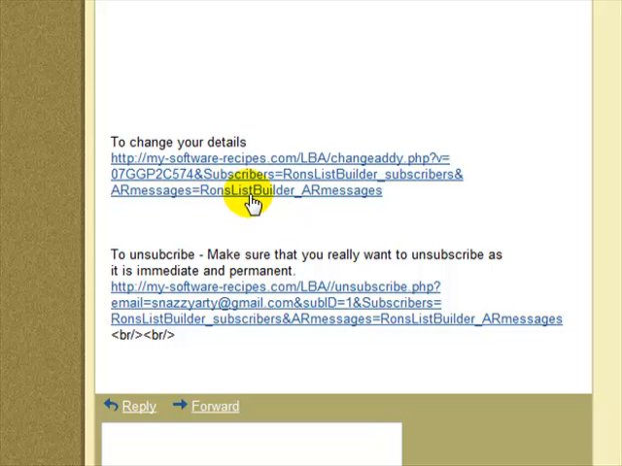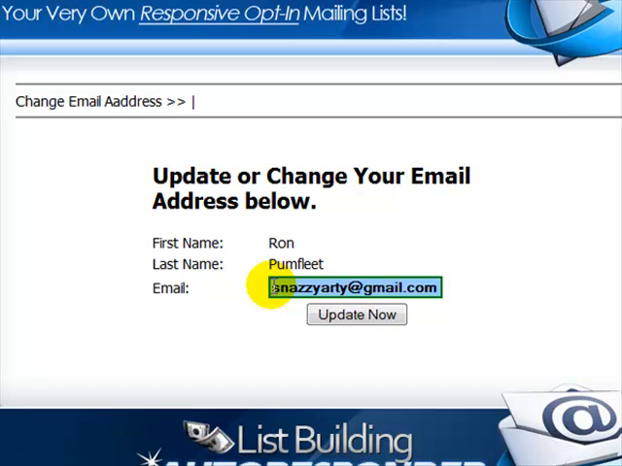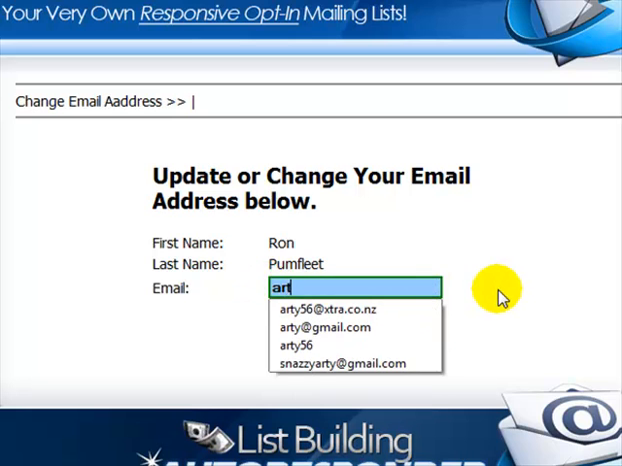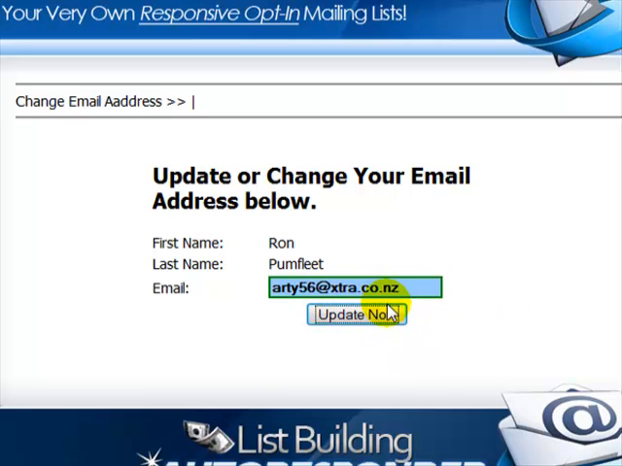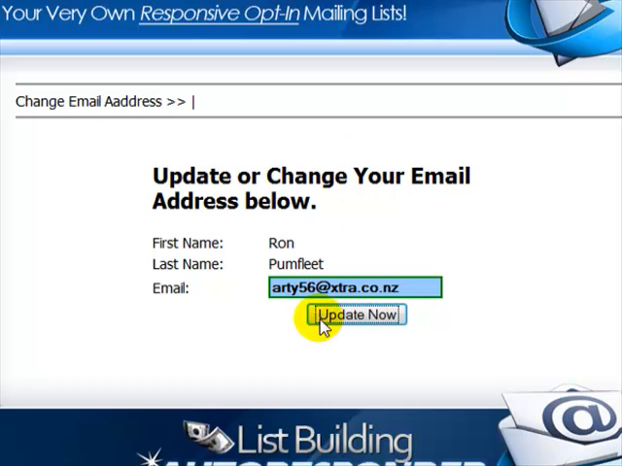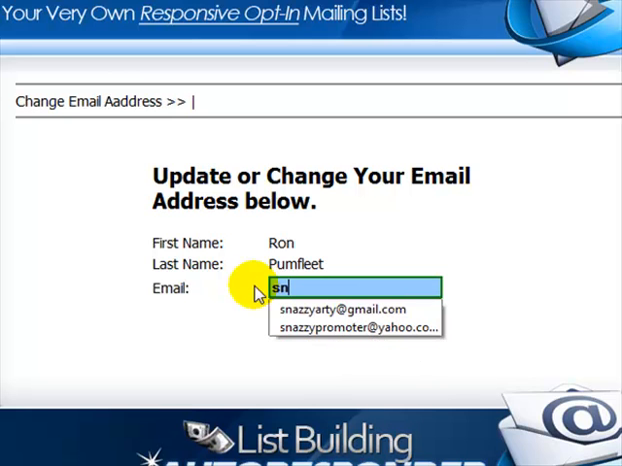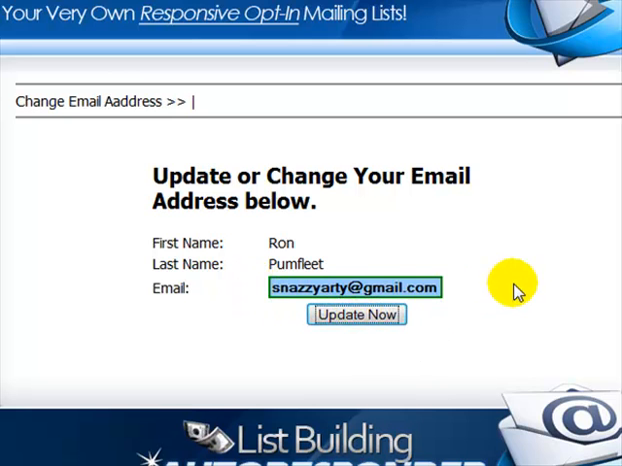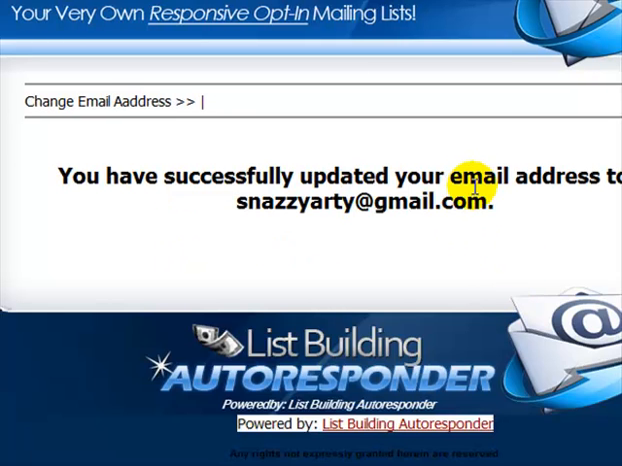All right, so let's just go have a look at what this here is. This is just so that we can actually go and change our email address. Some people close email addresses and they want to put a new one in, so let's just say we use this one here, and we can update. It tells us that we've successfully updated it to that email address. I wouldn't if I were you, because it would just keep on bouncing around. This is just a bogus email address. So we're going to set it back to Gmail and update.